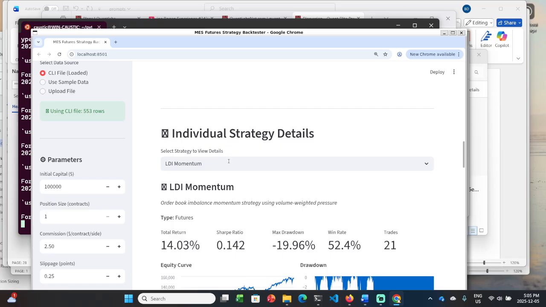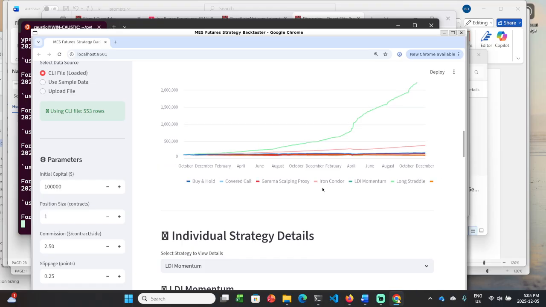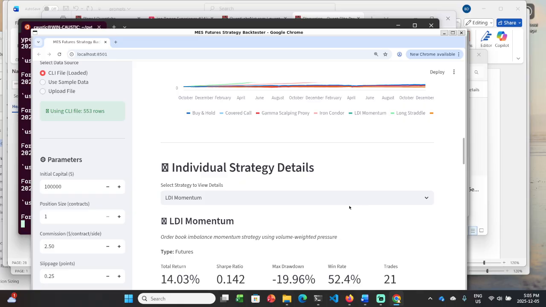Actually, no, that's not true. This is the combined equity curve of each strategy. So you can see here, our number one strategy is in green. So that's our long straddle. And then our next one is the Iron Condor. Okay. So without a doubt, options is going to give you a much higher return versus just trading futures on your own.